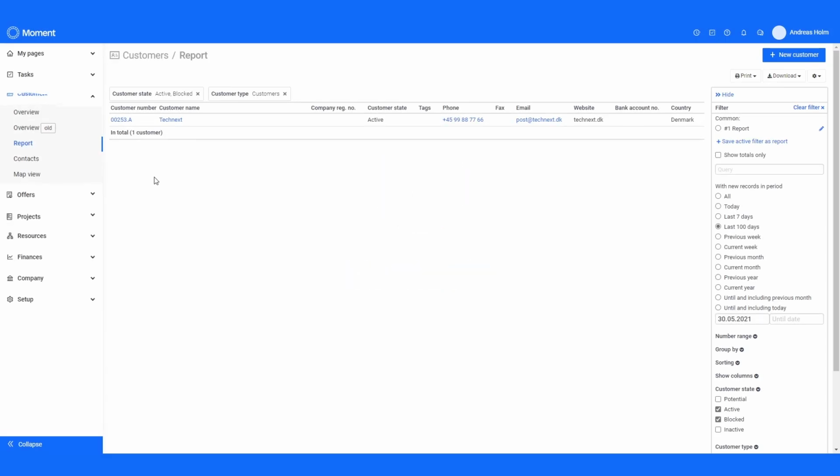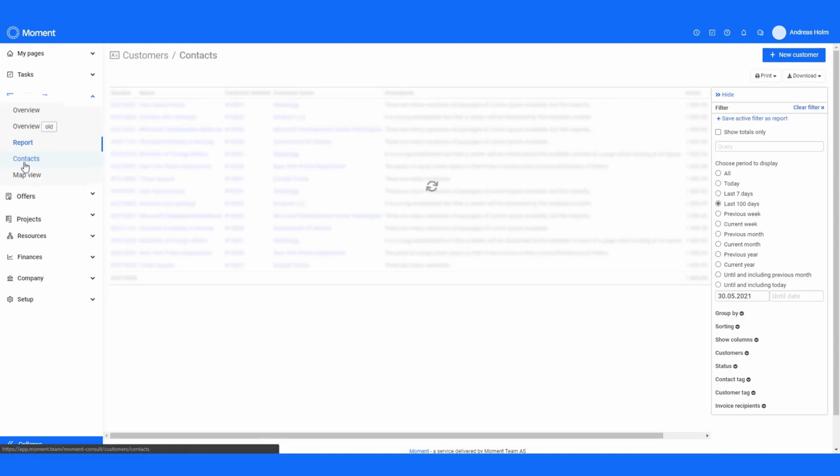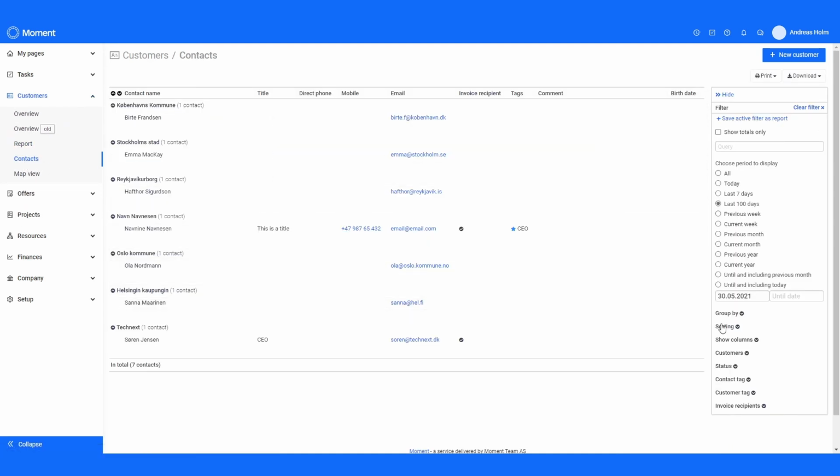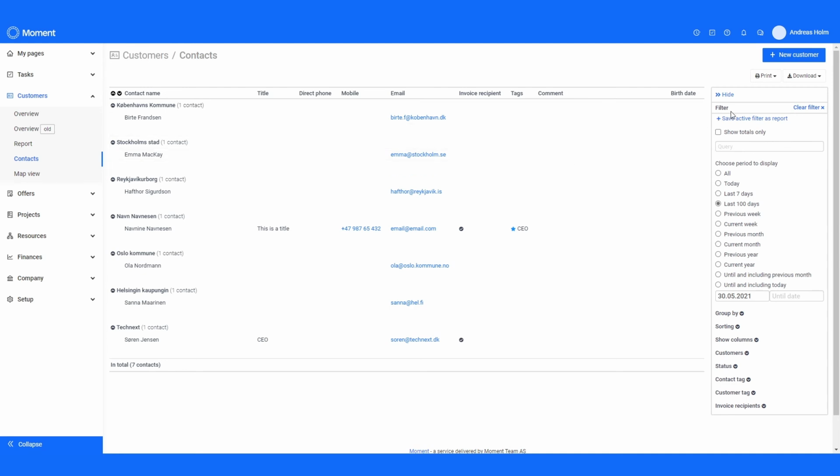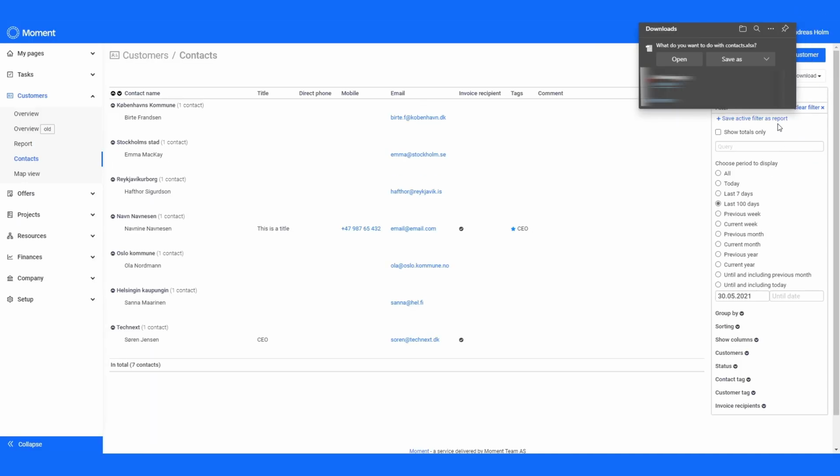You'll also find all contact persons in a separate report page, which you can group by tags and other variables. If you want to send out information to a specific group of contacts, this is very useful. All reports in Moment can be exported to Excel and PDF at the click of a button.